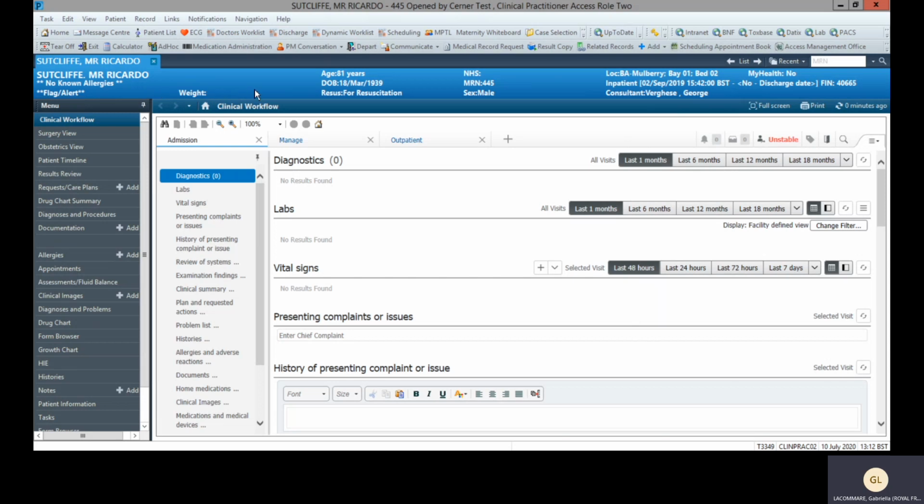The weight has not been recorded, but will be by somebody eventually, I suppose. And we have all the demographic information here, the date of birth, the MRN, the fact that the patient is at this location, Mulberry Ward, and has been admitted under this encounter, the inpatient encounter, and the consultant is this person.